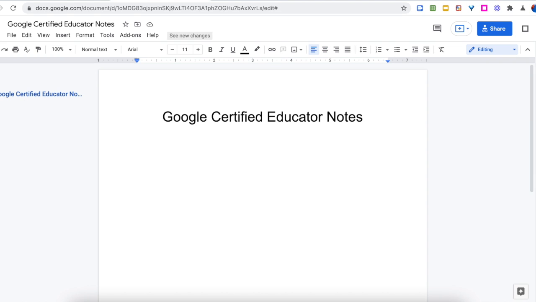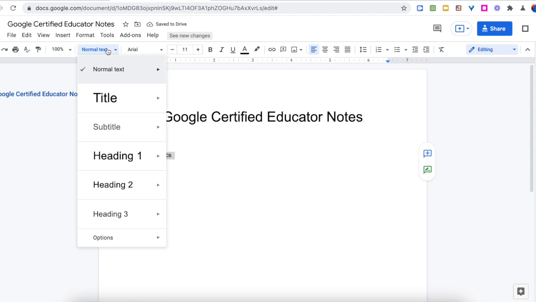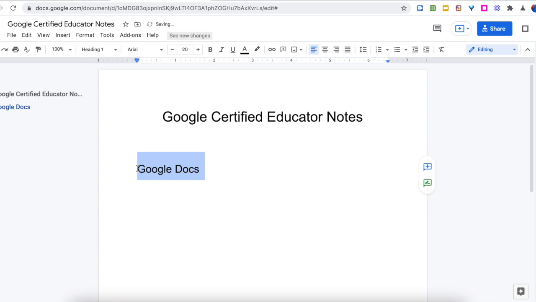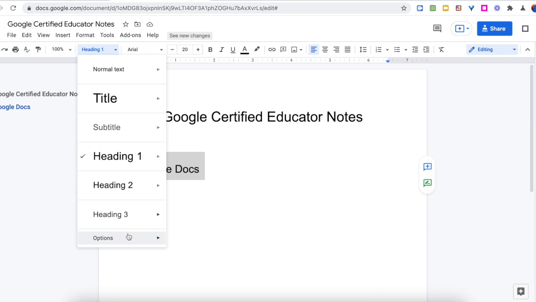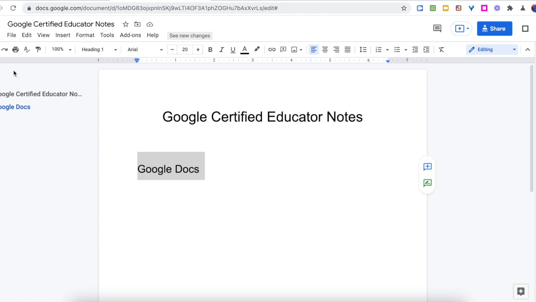Next, we'll add our next section, which will be Google Docs. And I'm going to make this heading 1. And now you can see that it shows up here. Every time you add a new section, you can create it. You can use heading 1 or any of the headings to have it show up in the outline, and that makes it much easier to move around the document.